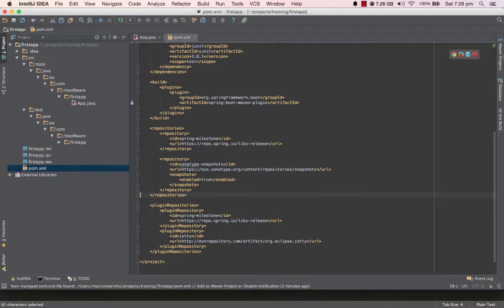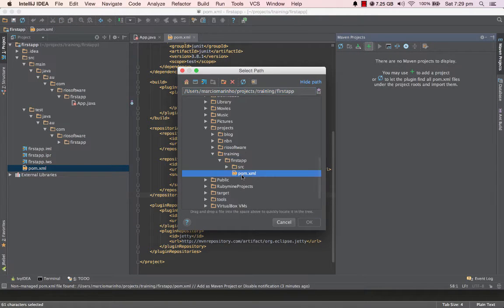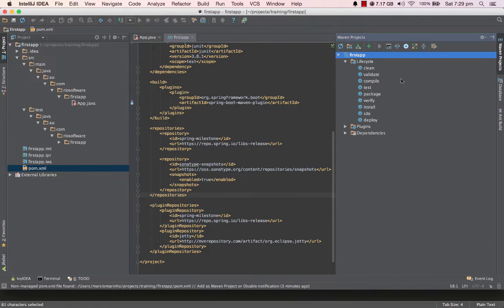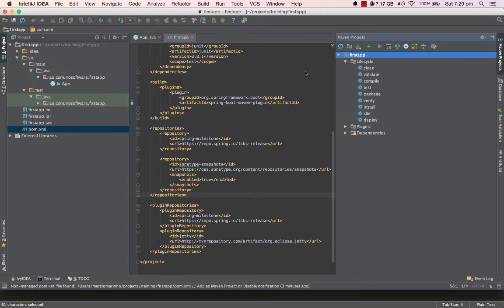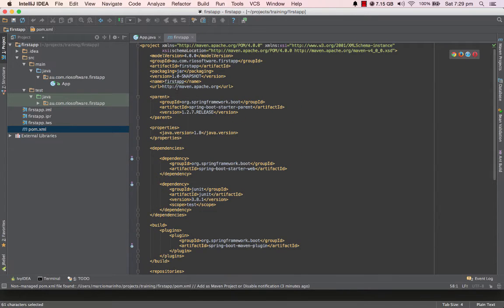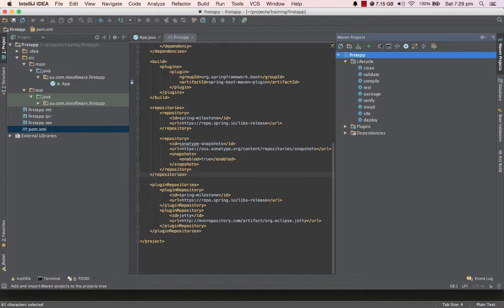That's pretty much it. As I'm using IntelliJ, I have to tell IntelliJ I'm using Maven, so I just point to the pom file. That's an extra IntelliJ configuration. So if you're using Eclipse, you don't have to bother. But if you're using IntelliJ, just come here and add your pom file.